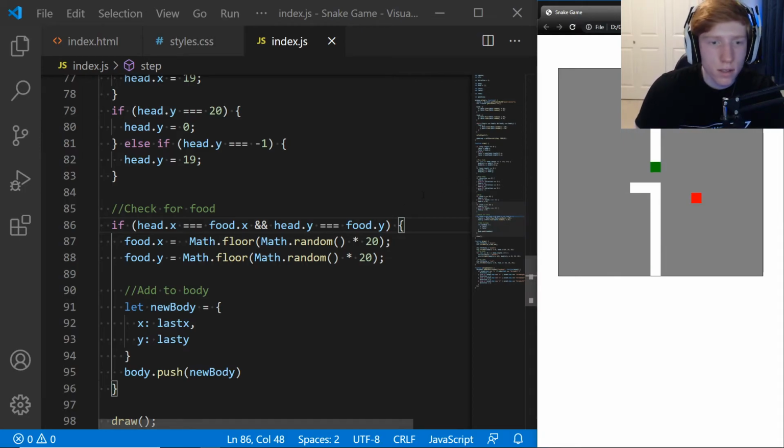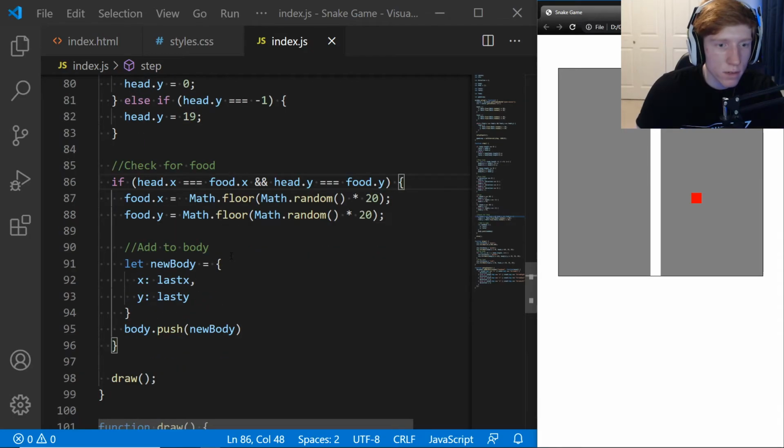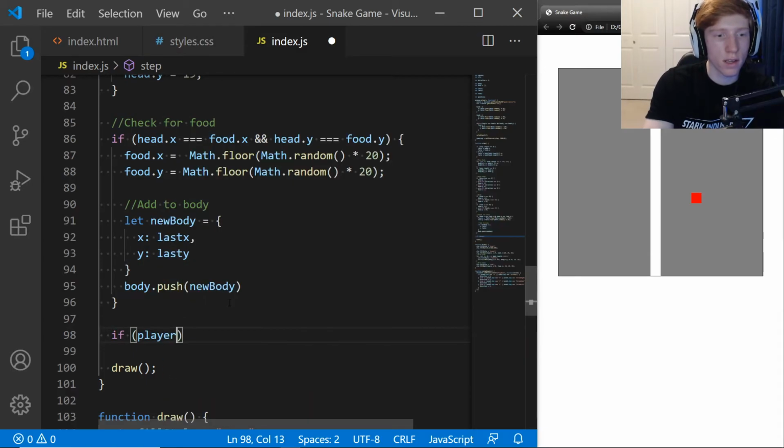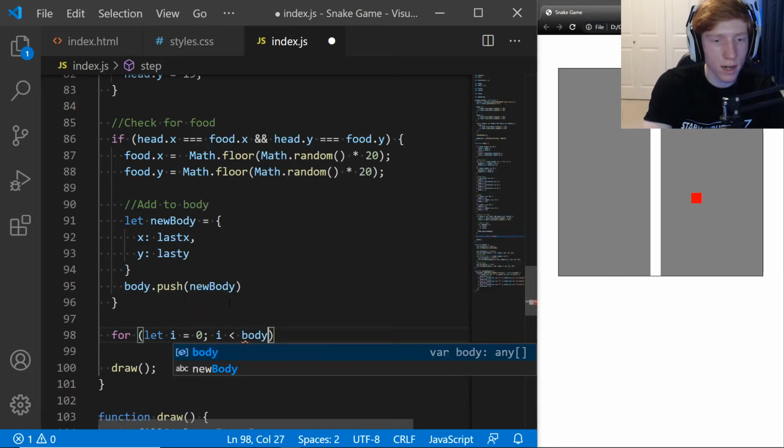Okay, so what we'll say is after we check for food, after we add the body, before we draw, though, if player dot... No. It's like a for loop that's going to go through the body. For body dot... No, what am I saying? let i is equal to 0; i is less than body.length; i plus plus.